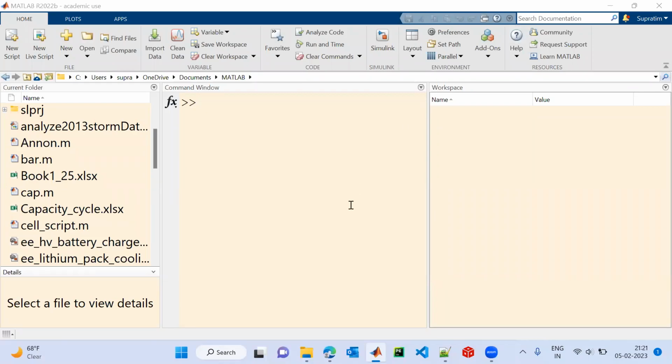So, hello everyone, welcome to this session. In this session, we are going to see a toolbox called QSS Toolbox or Quasi-Static Toolbox, which we can use as an extension of MATLAB. So, first, let me tell you about QSS Toolbox and how we can use that.